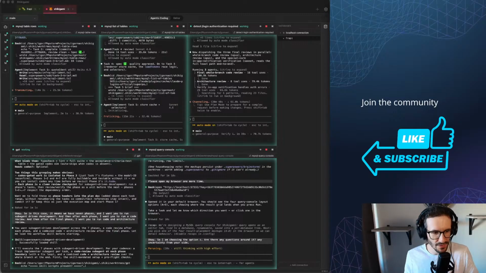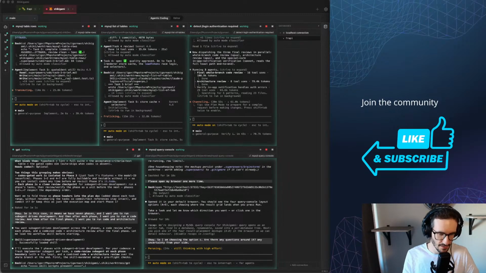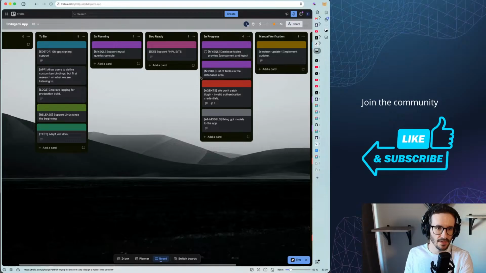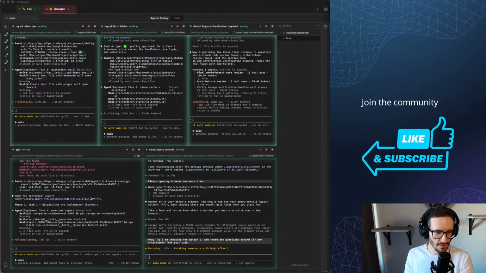Okay, and by the way, we have now 4 tasks in progress. So this is how it looks. Database tables preview, list of tables in the database area, then invalid authentication notification, and GPT models in Shikigami. So these are the 4 things that the agents are working on now, taking care of implementing this.